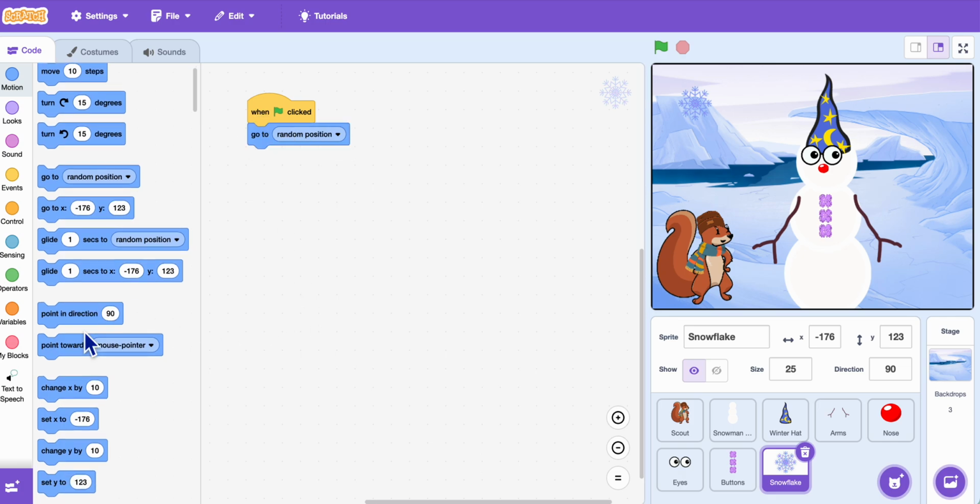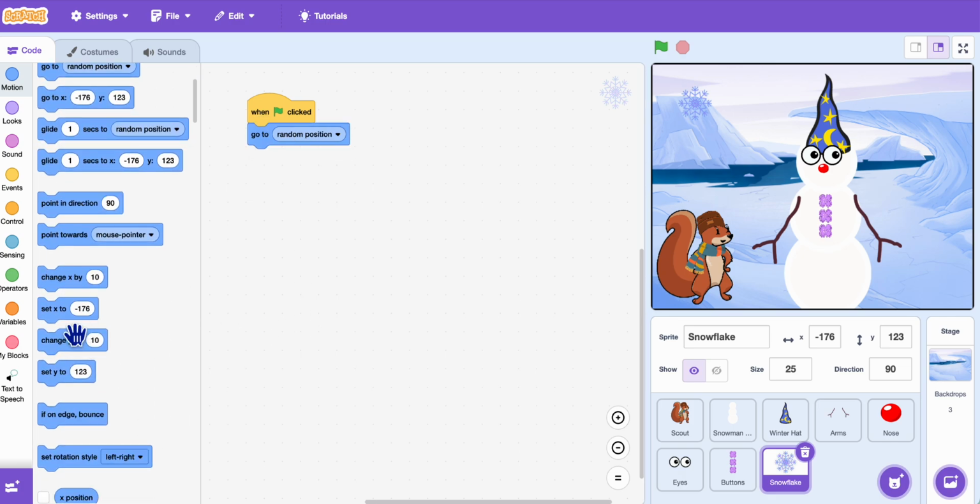Now I want it to move down. To move down is a new block. It's called change y by 10. Now if I change y by 10, it goes up. But if I want it to go down, it's the opposite, so it's negative 10. So now it goes down like this.